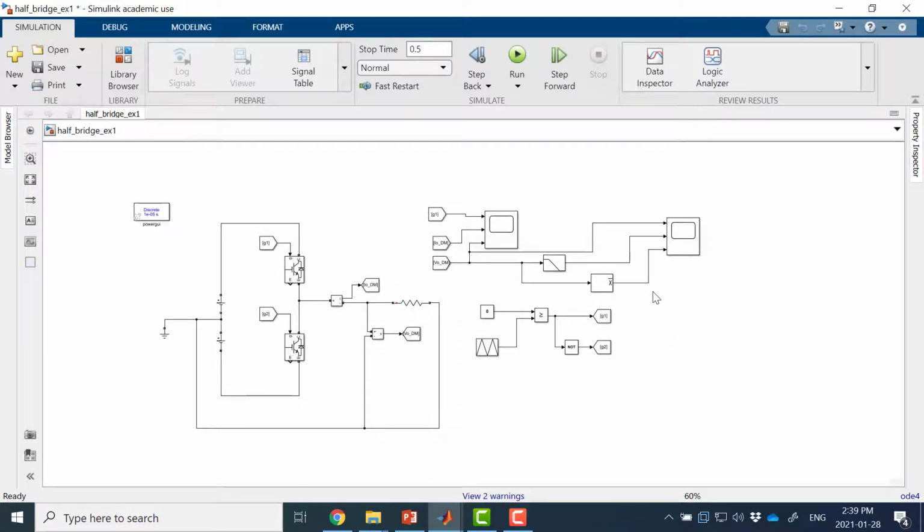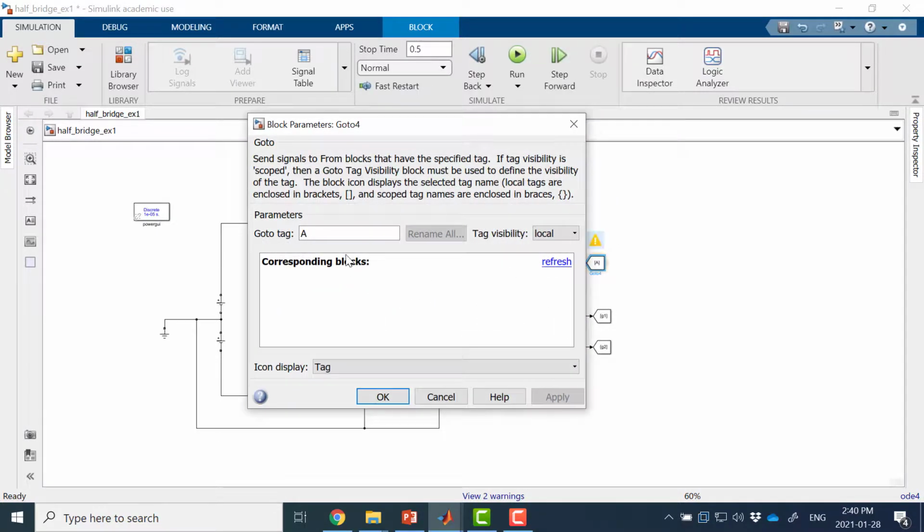I will go with the filter and delete this one. For my future use, I will name it a Go To block, and I will name this one VO average DM.